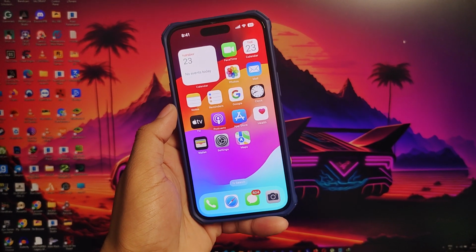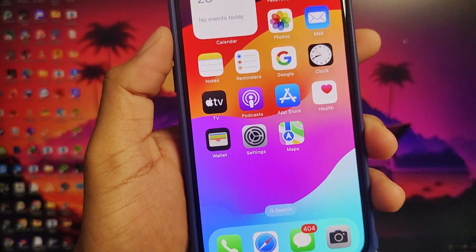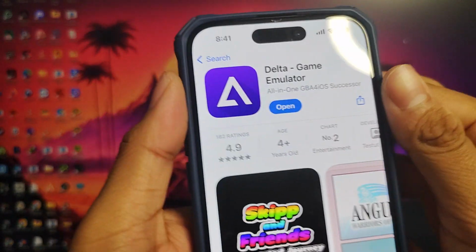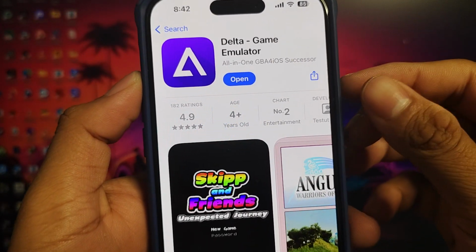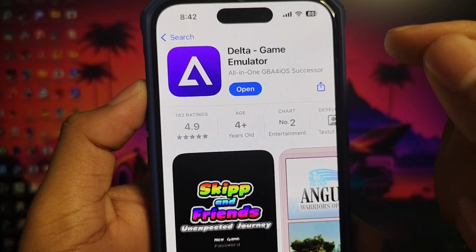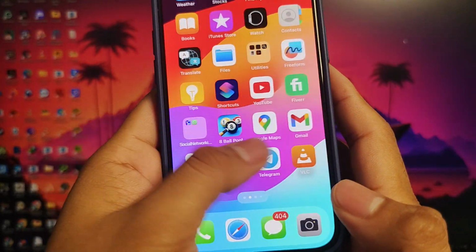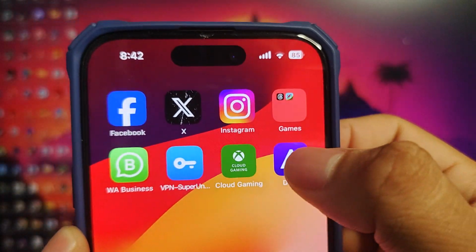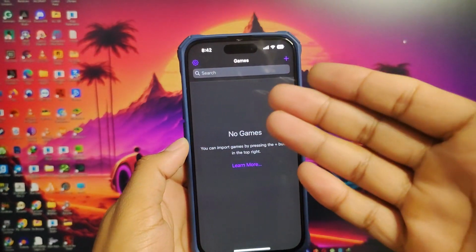How to download retro games on iOS device. So first we need to open our App Store, and from there we need to download this emulator. As you can see, it's called Delta Game Emulator. Just download it and then you will find this application on your phone. Just press, and this is the emulator.